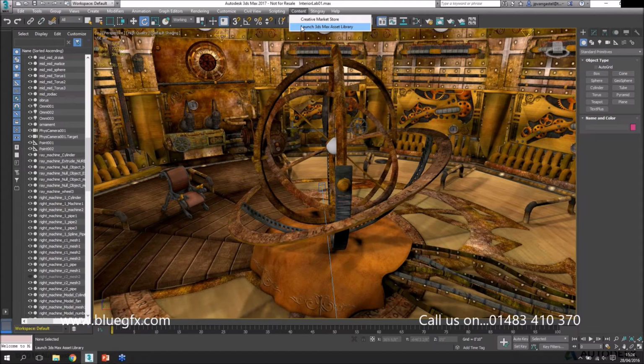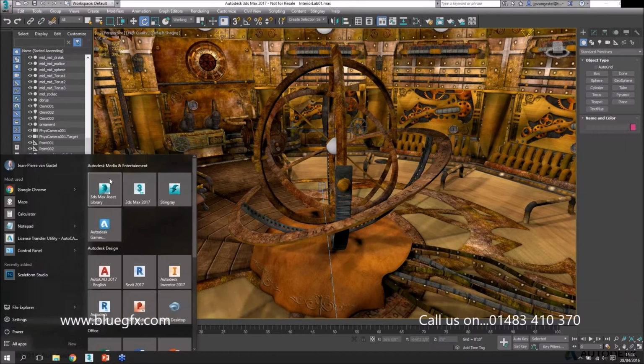If you have installed Max 2017, in the main menu, in the content, we have the option to launch the 3ds Max Asset Library. If not installed, it's going to point you to the Autodesk App Store, the Exchange, where you can download the asset library. And again, it also lives as an external application. So if I check my Start menu, I do have my 3ds Max Asset Library down here. So it's an external standalone application.